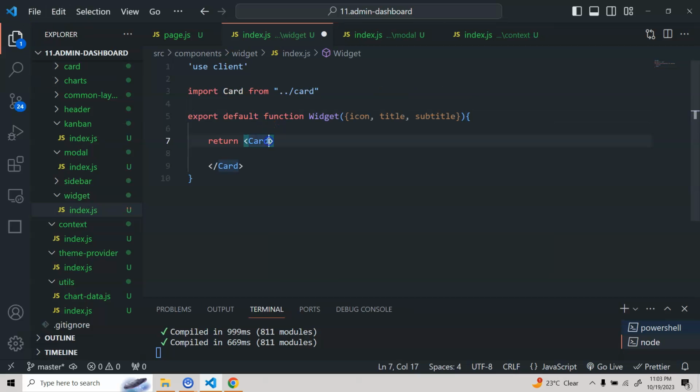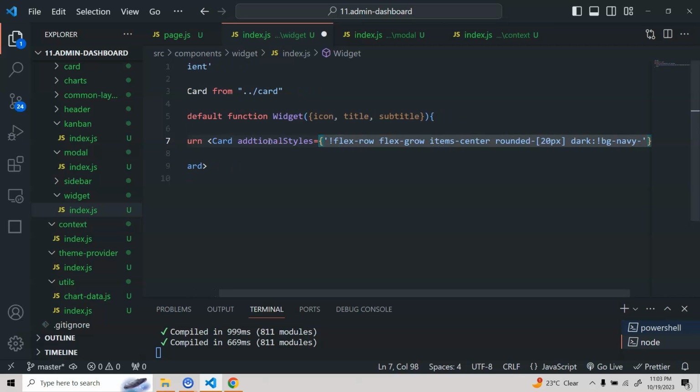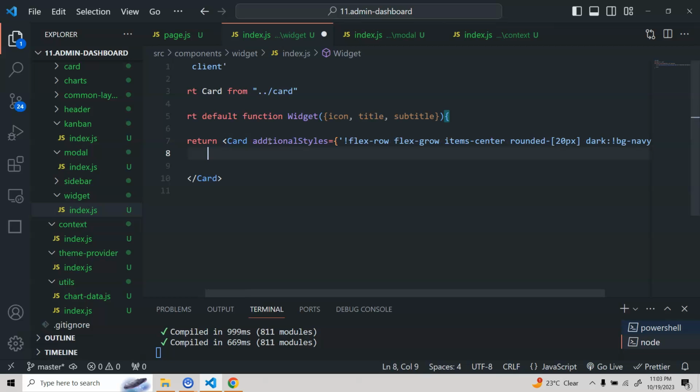and here let's add some additional style. So here we are going to make this one flex row. We'll do flex grow. We'll do items center. We'll do rounded 20px, and for dark we are going to make this one bg navy 800. Alright, inside this we'll take another div.